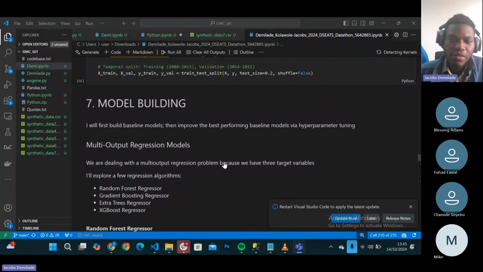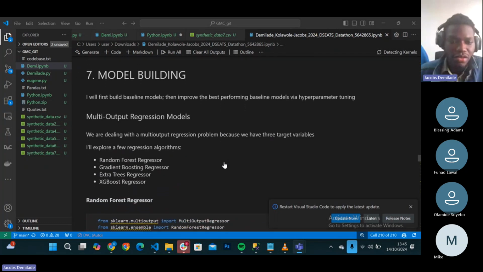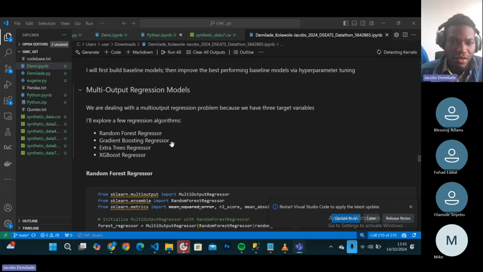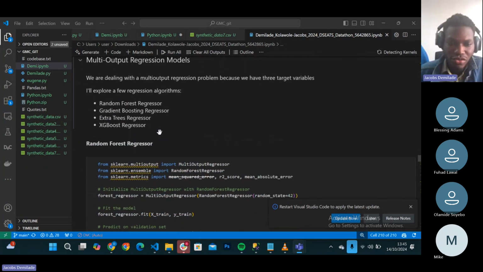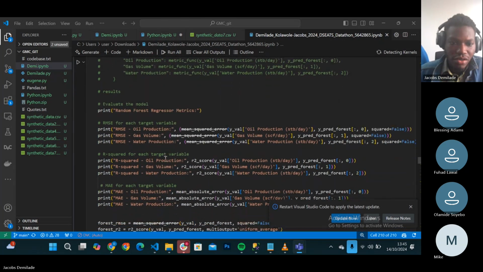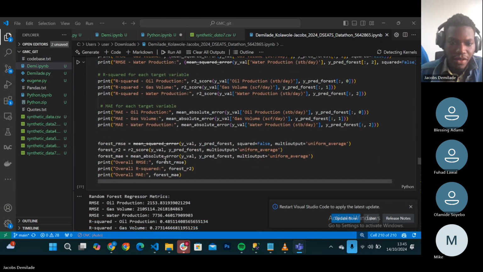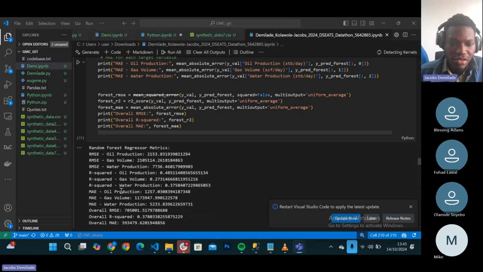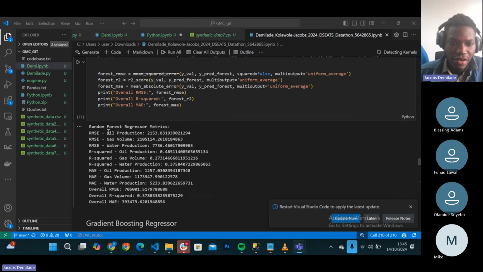This is a regression problem because I was calculating production rates. It's a figure per day, daily production rates, right? And I was working in multi-output regression. What I want to highlight is that I have random forest, gradient boosting, extra trees, and XGBoost. And see, these are the evaluation metrics. You have the RMSE for the oil, for the gas, for the water. And you see that my RMSE is very bad.